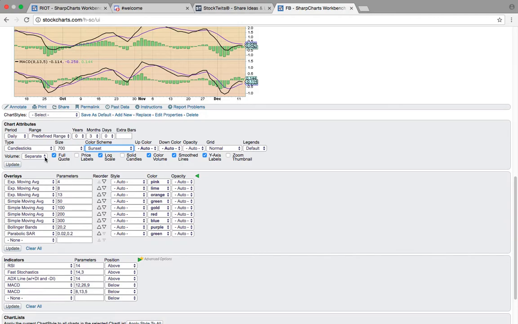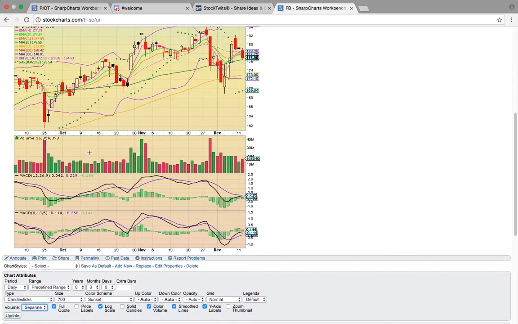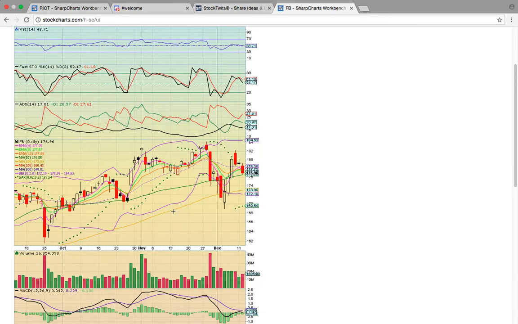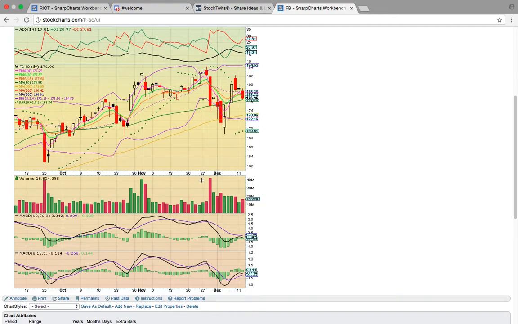The next thing is volume. If you have it on there, it's set up with overlay. I like to change it to separate. Separate's cool because if you do volume separate, it will put the volume below the chart as opposed to in the background. If you do the overlay, it will be behind the candles here, and so it makes it a little bit harder to see.